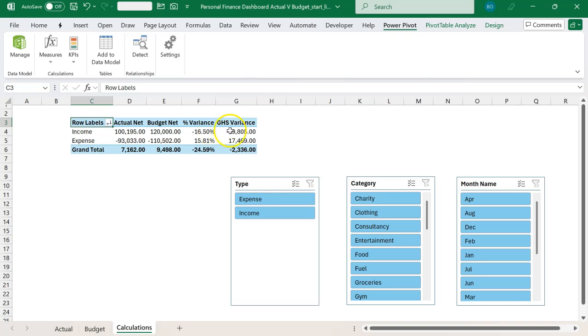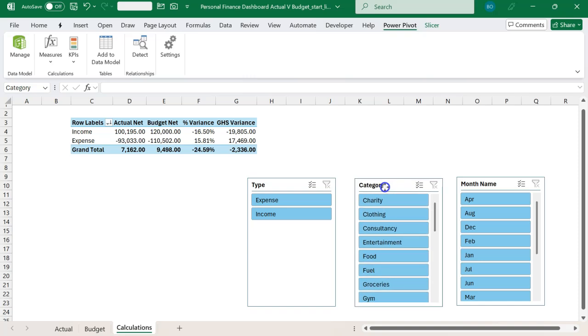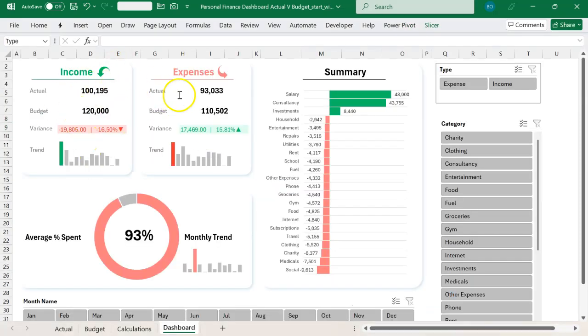So for income, we're short 19,000, and then for expense, we returned a positive variance of 17,000. Right, that's basically the story we want to tell. Now, this pivot table and these three slicers are critical in our final dashboard, because what this pivot table will give us is this whole section of our dashboard, our income section here and our expense section here. Okay, then our slicers are in here.